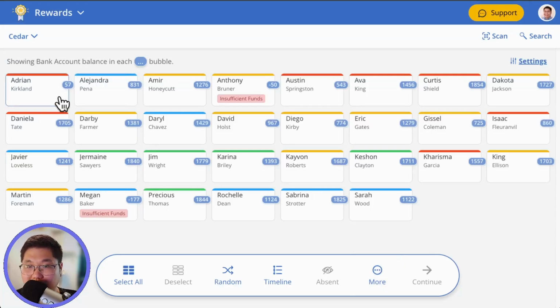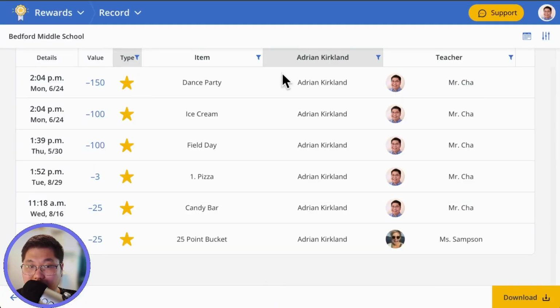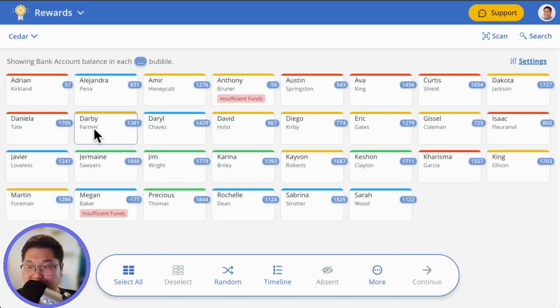from Adrian's account. Similar to the point screen, if you want a play-by-play of all of the points that Adrian has purchased, you can click on a student's name and look at the timeline and see all the rewards that were purchased. You can also choose to use the fast checkout feature as well.